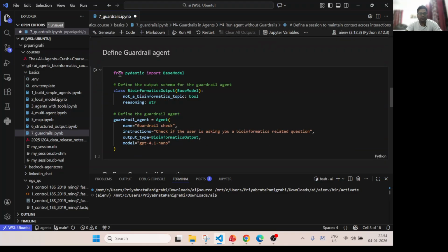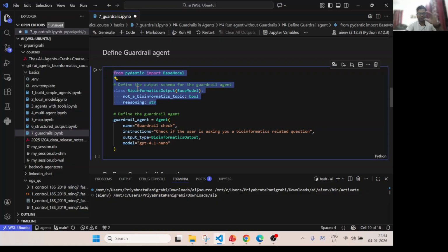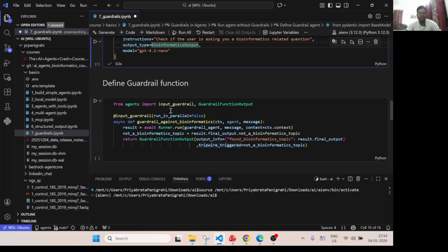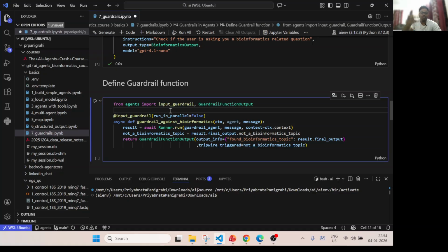Now here we'll first define our Guardrail agent. For that we have defined an output format, and here we are telling it that you are the agent which checks whether the user is asking a bioinformatics related question or not, and outputs in this particular format. Again I'm using the GPT-4 nano model for this. Now we need to convert it to a tool, or rather, let's not call it a tool, let's call it a Guardrail function.